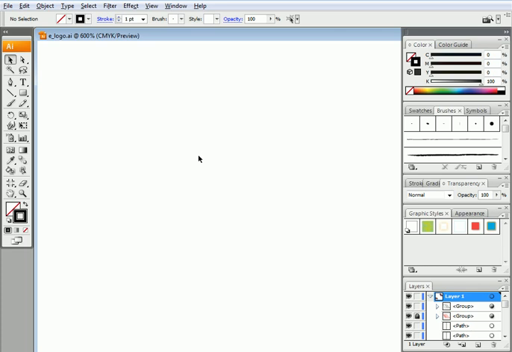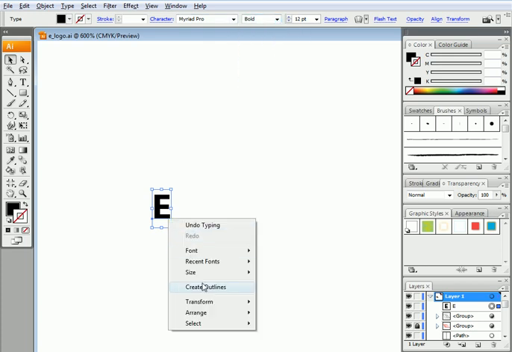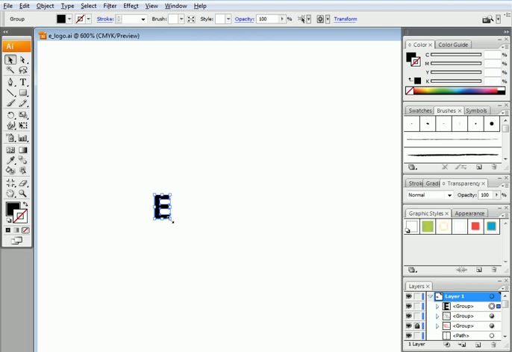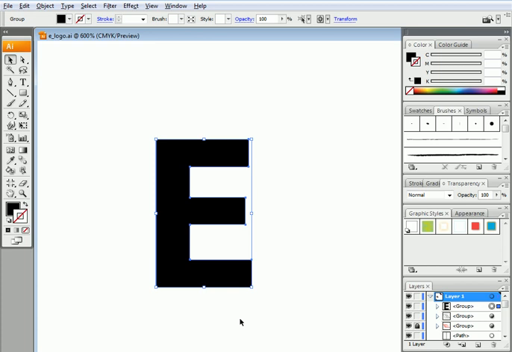We don't have to have the grid now because we're not going to be snapping to the grid. The first thing I will do is type the letter E. Preferably use a thick font, so here I used bold. I'm going to right click and choose create outlines because I want to be able to use this as a shape, not as a text object.